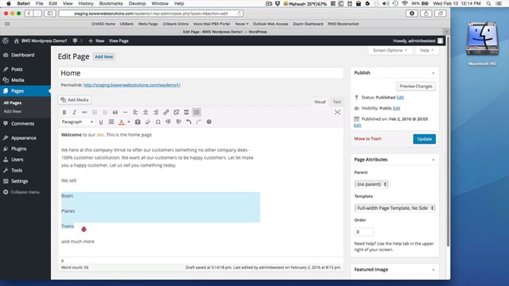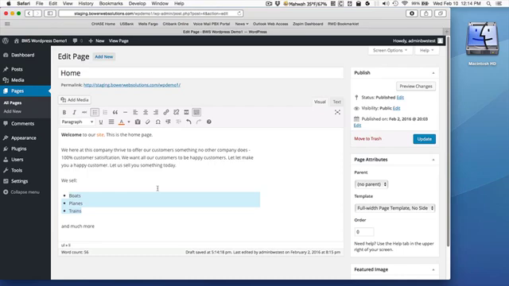So if I wanted these middle paragraphs that I've separated each with a return key to be a bulleted list, I would highlight those paragraphs, and then from my toolbar here in the visual tab, I say bulleted list. And if instead I wanted it to be a numbered ordered list, I would click on numbered list.